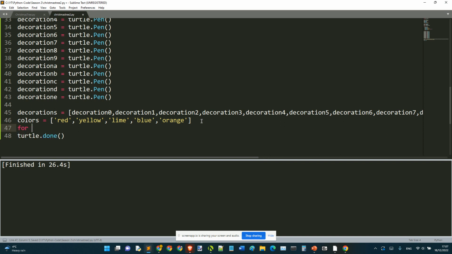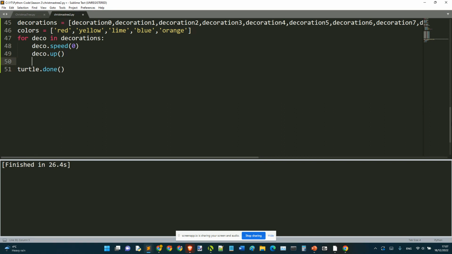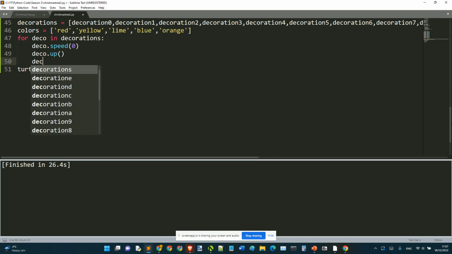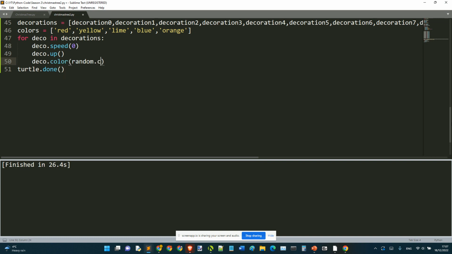Back to work for decorations. Our boring long list of decorations. Deco.speed 0, so that it won't take forever for the decorations to appear. Deco.up, so that there won't be any lines drawn that go from the middle towards the places of the decorations. Color random.choice, so that the randomness is going to be apparent, so that they could be random colors.